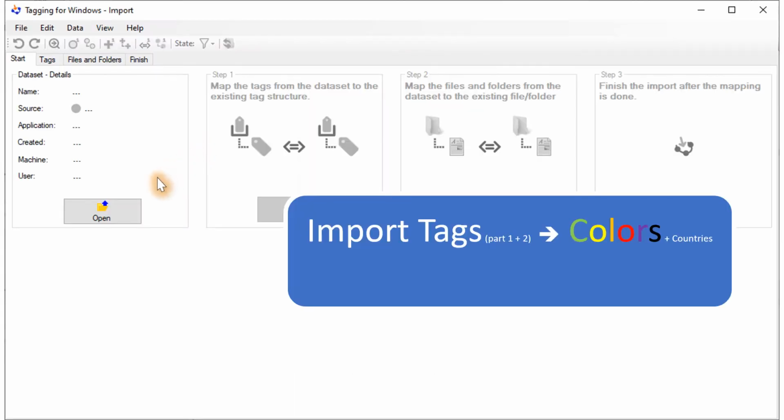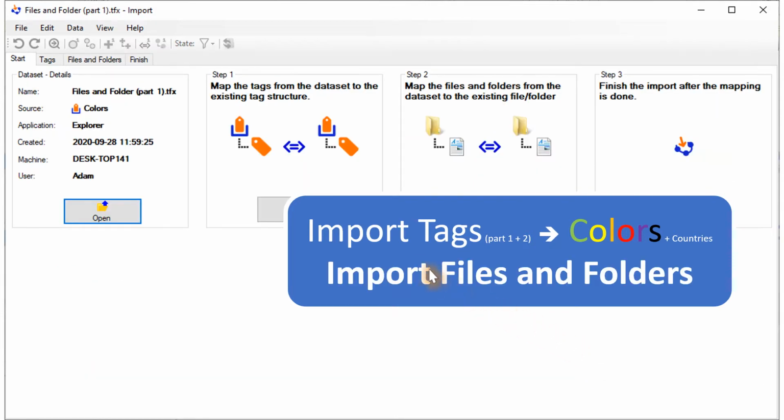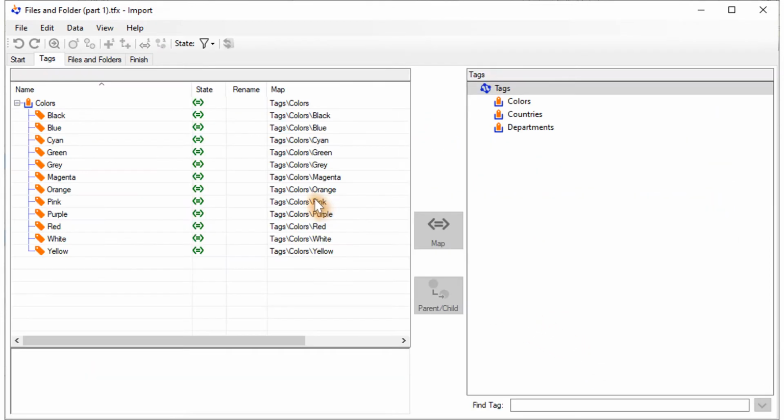In the series about importing tags, a lot of colors were imported already. This video is about mapping files and folders from the dataset to files and folders on the system. After opening the dataset, we can see that all tags are mapped with tags on the system. Nothing has to be done here.